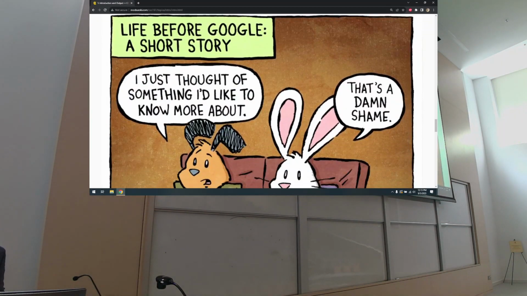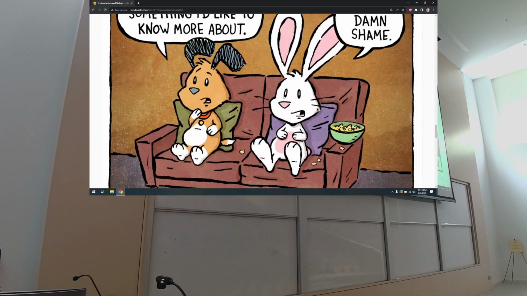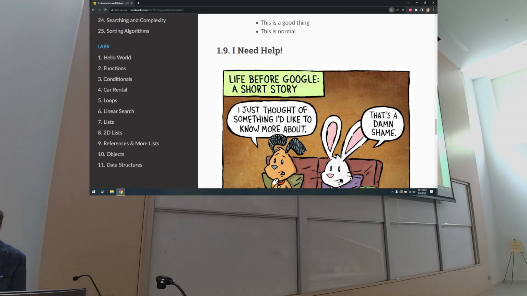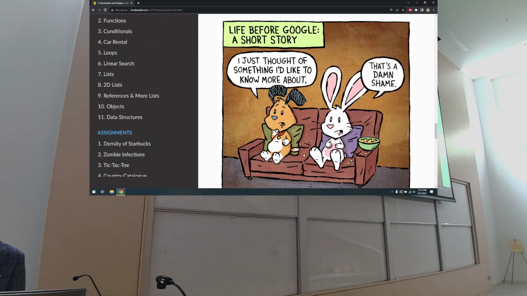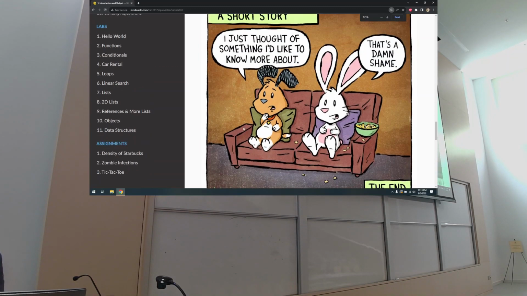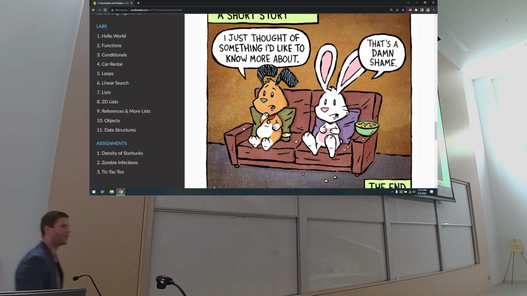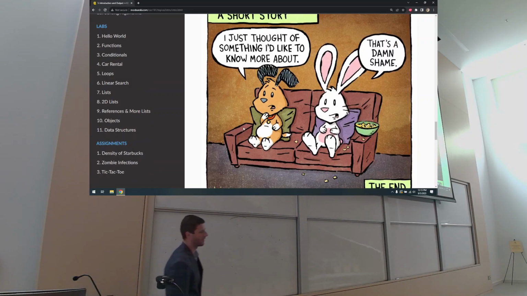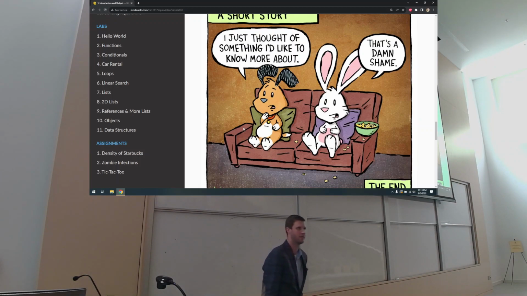I need help. So here's another thing. I saw this comic years back and I really liked it. Life before Google. Here, it's kind of hard to see. Let me zoom out. I really like it because it's true. If there's anything you want to know more about, you can do it. I'm really stuck. How do I do this? Type it into Google. See what happens.